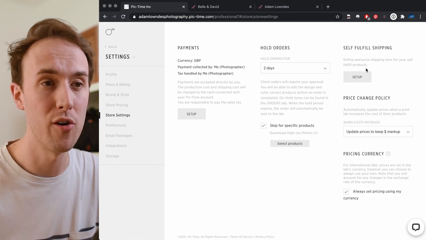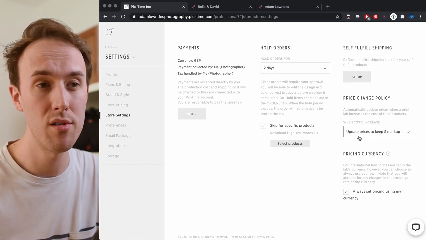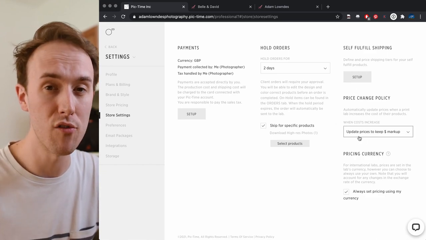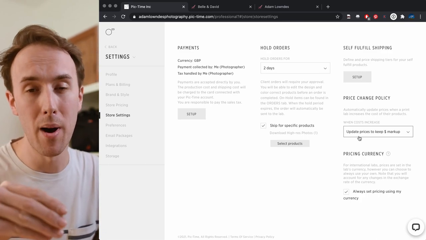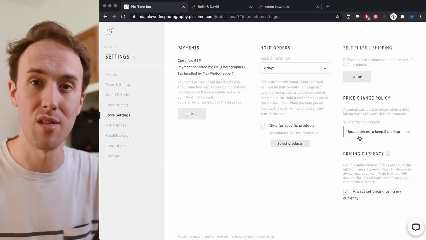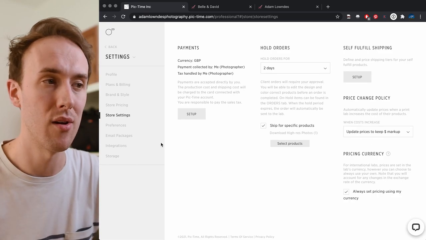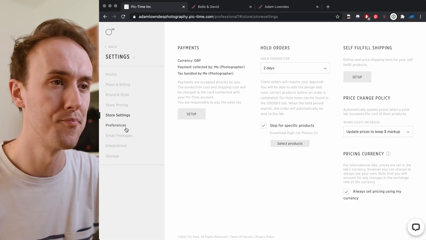And then I can set up self-fulfillment here, a price change policy. So when Loxley Lab, who I use for my prints, put their prices up, my prices are going to increase by the same amount as they're already situated at. So that's really cool because you won't get caught out there.